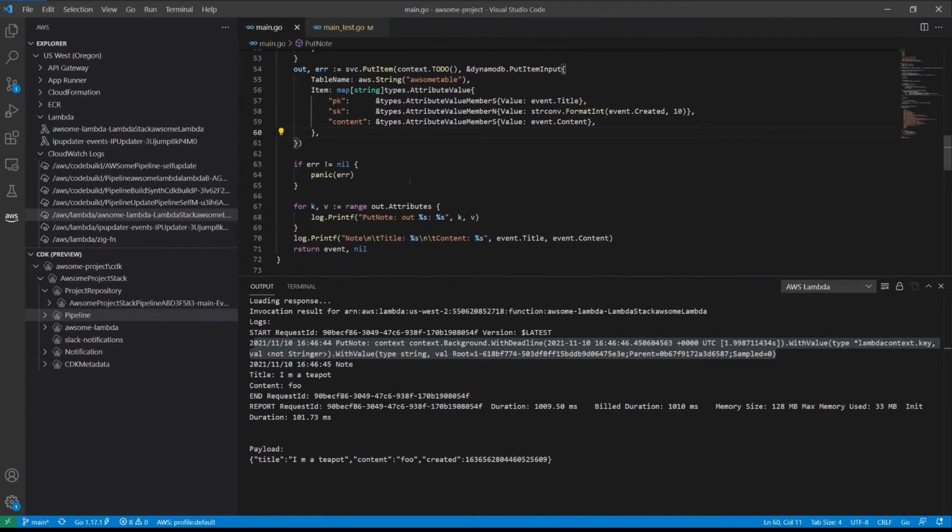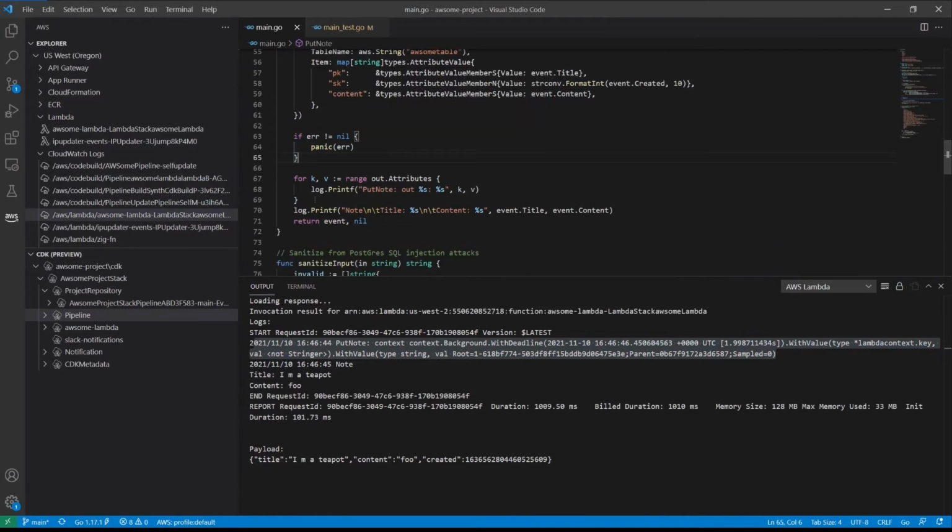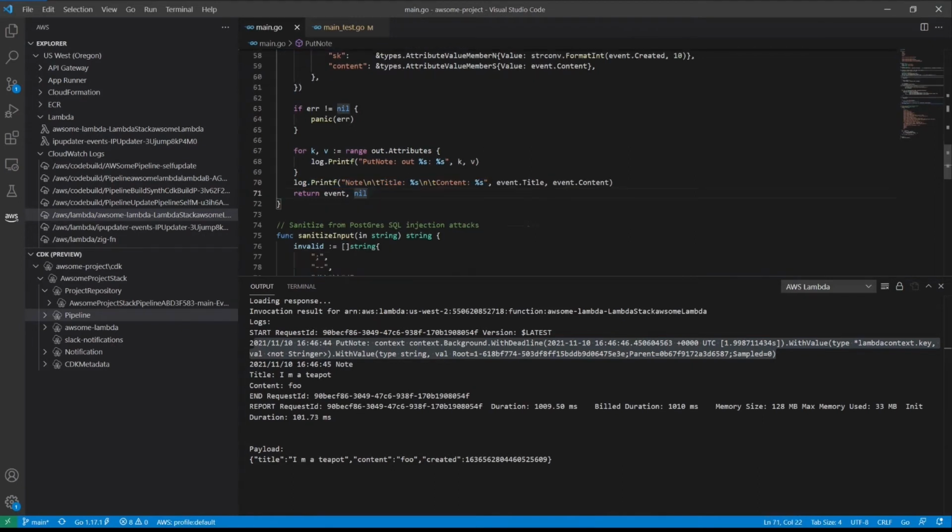Again, because this is the Go language, we would expect any call that can produce an error to return an error as part of the function call. So we'll inspect that error and again panic if we have any issue. And then we'll go ahead and reflect some additional logging data. So we'll print out the attributes if they exist, and then the actual note title and content as we have expected to set that into DynamoDB.